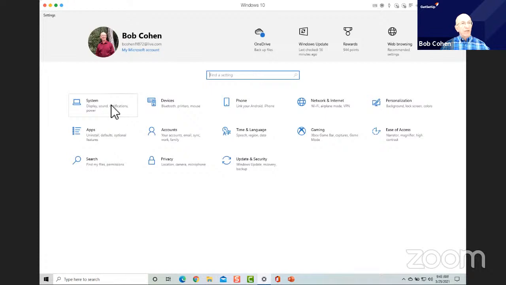If I hover over system, it says display, devices. Those are things attached to my computer. Phone: you can link your Android and iPhone to your computer. You can check your network. We can personalize, ease of access, gaming, change your region or date, your accounts, uninstall apps, searching, privacy, update, and security. There's just way too many settings for everybody, but we're going to take a look at some of the most important and useful ones and things that most people like to do with these.